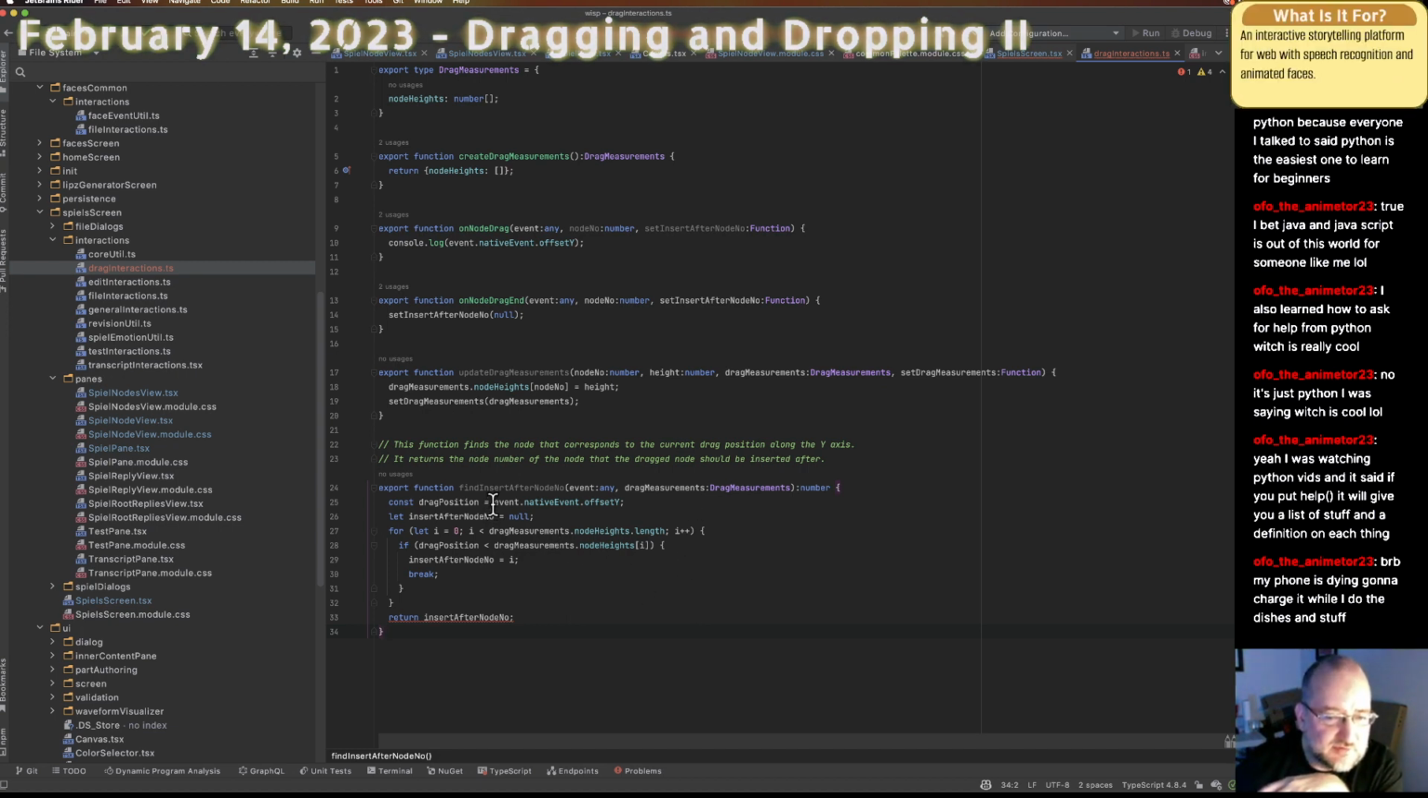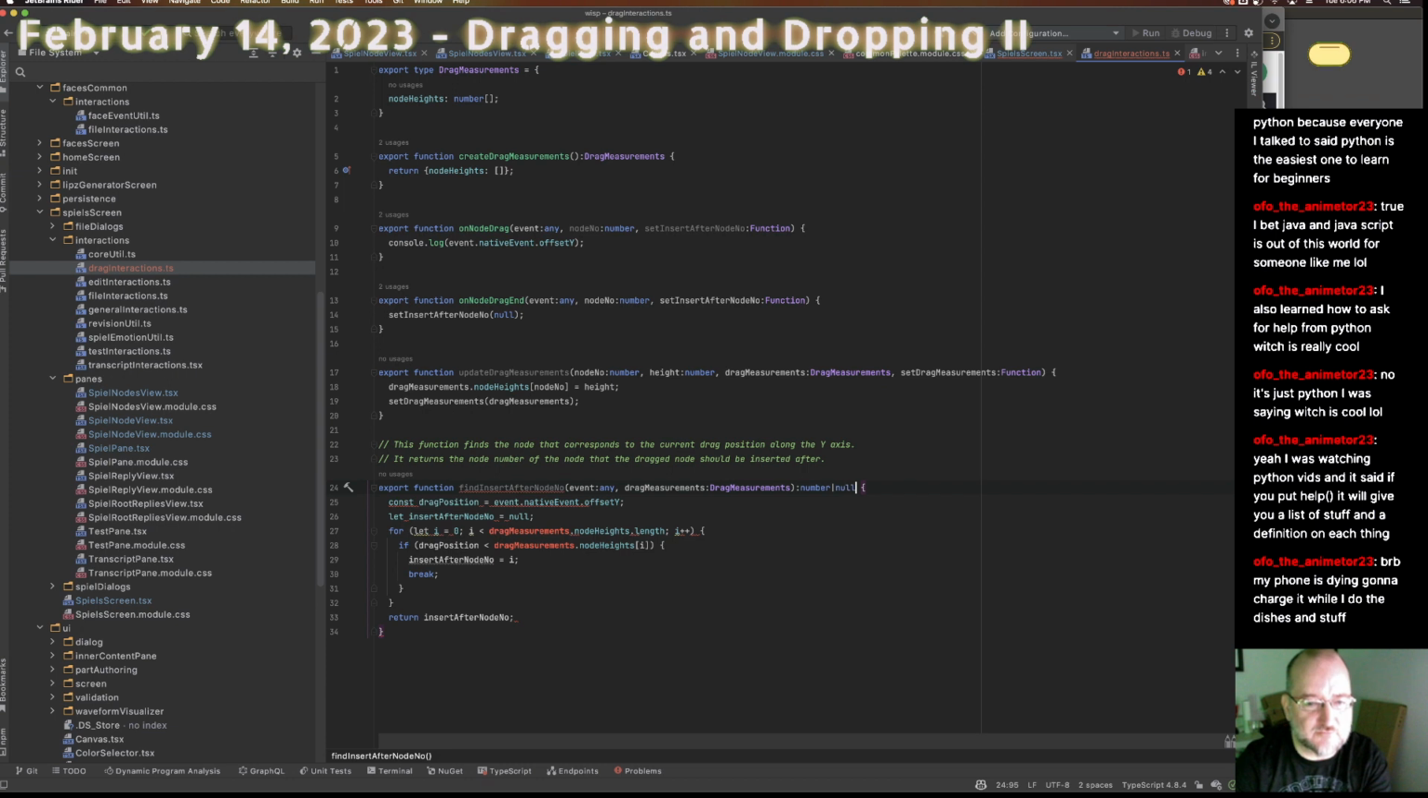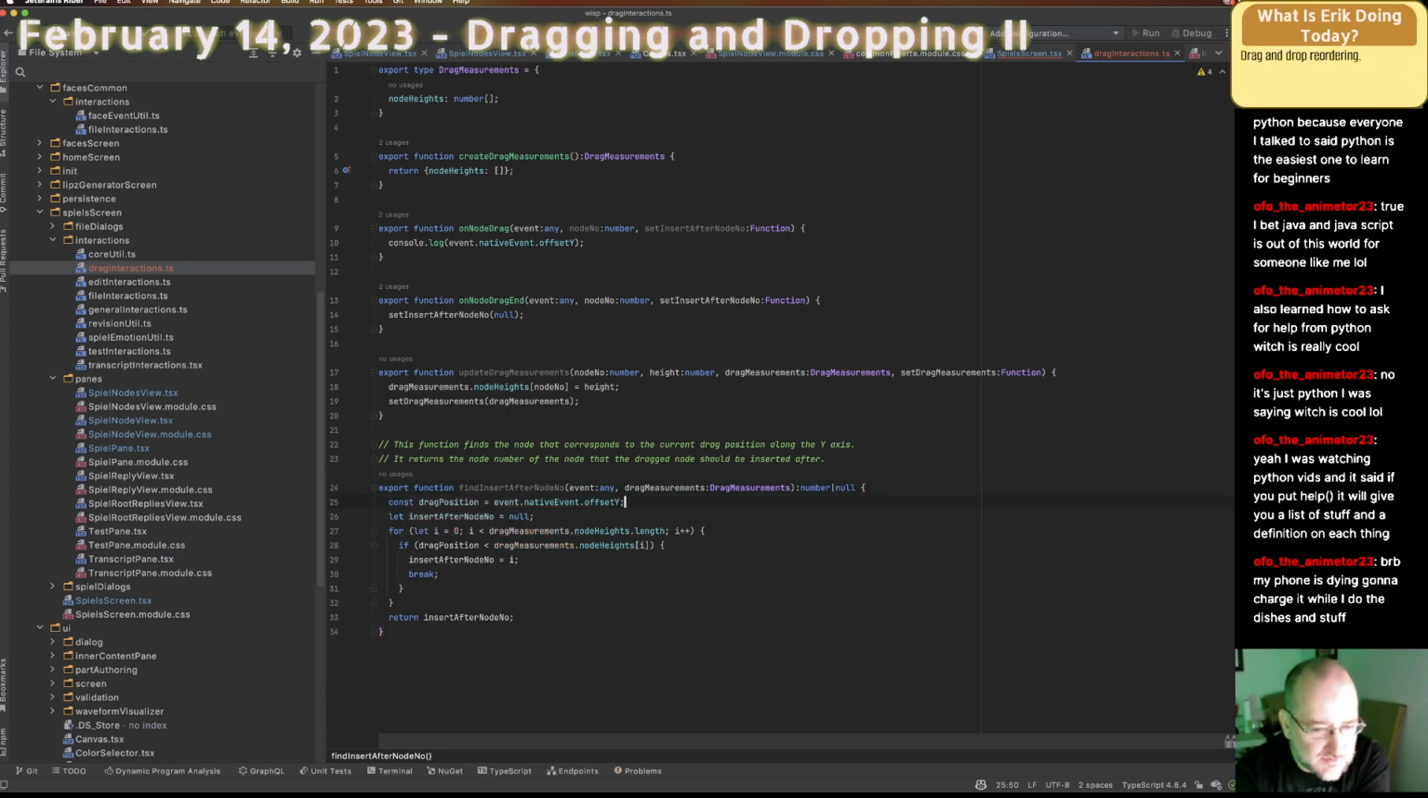Okay, so you said drag position equals offset y. Okay, I might change some of the naming there. Insert after node equals null. Well, that won't work with the return there. That's okay, that's easily fixed. I think, honestly, I do want to allow for null. Okay, so then you go through each of the node heights and you say, yeah, nice try, but not correct.